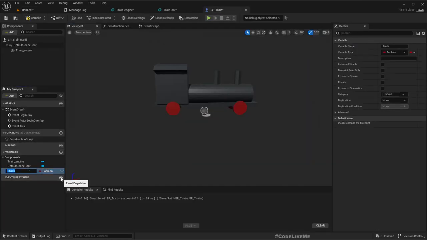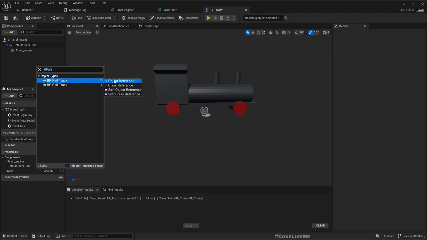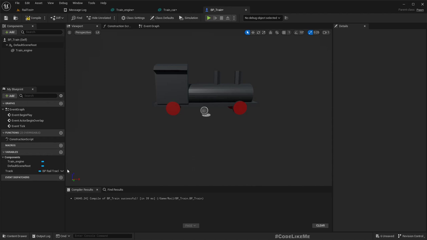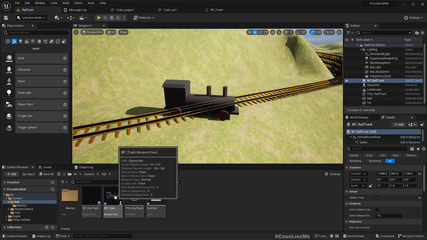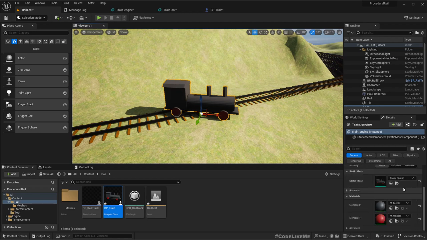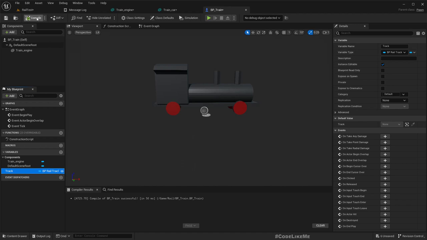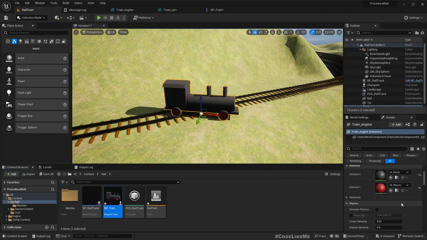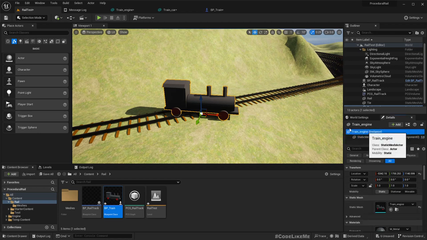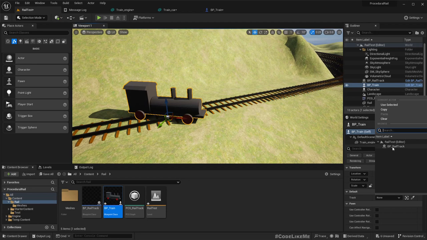Object reference. Now I'll make this public so I can set the rail track reference here. Why can't I see that? Track compile. Wait. Okay. Now I can select the rail track.